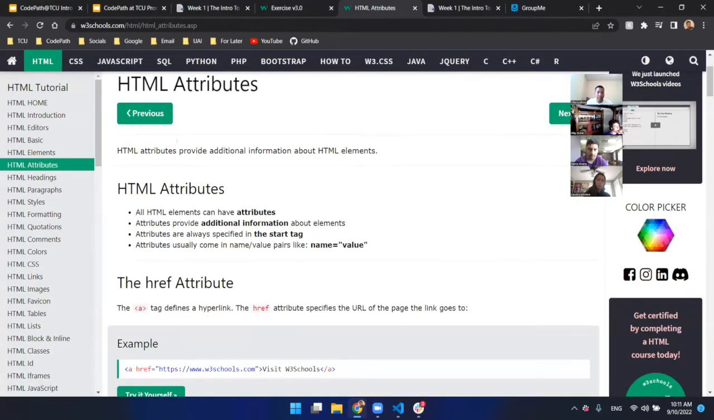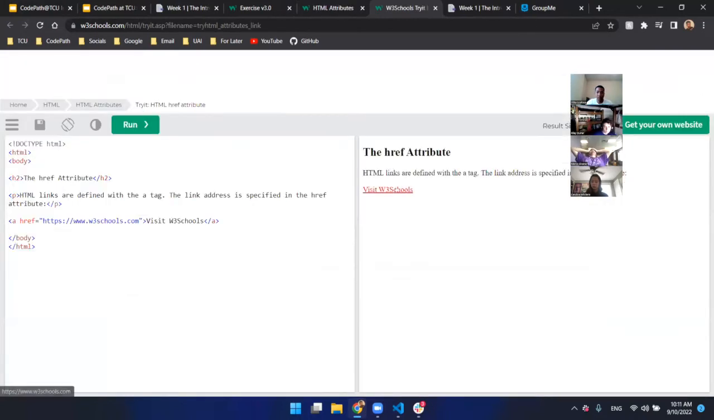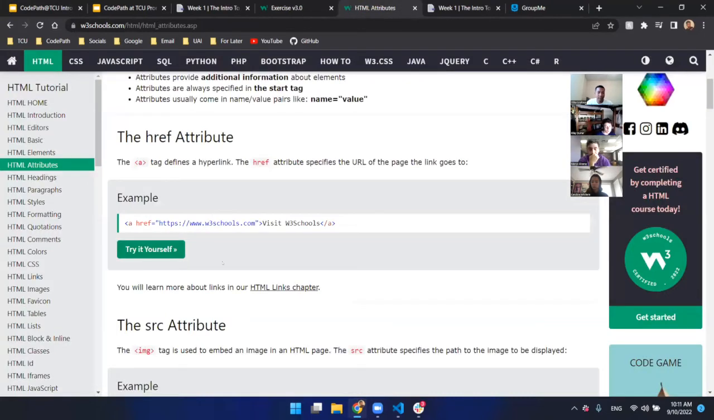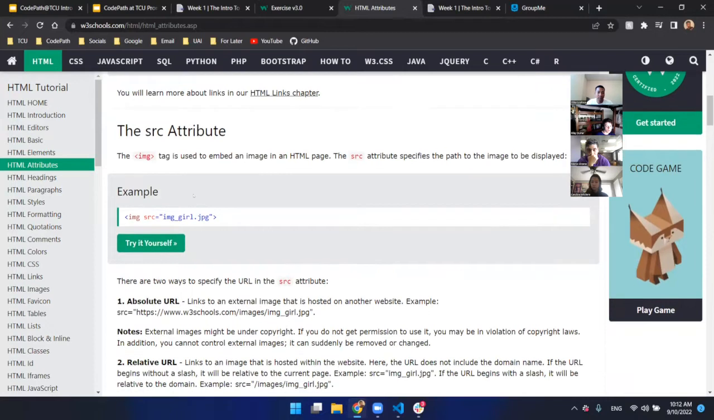So HTML attributes just provide additional information about these HTML elements. For example, the href for an A tag is one of the attributes. This is a hyperlink, and this attribute specifies the URL of the web page where that goes to. So this is the same thing we saw earlier. And then we saw that the image tag has the source attribute, right?